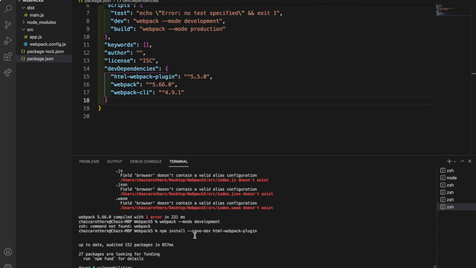Okay, so there was an error with the HTML Webpack plugin. It wasn't properly installed. There's been a lot of syntax changes with Webpack in recent months, and it's constantly changing. So the proper one to do is npm install --save-dev html-webpack-plugin. So it's installed. It should work now.